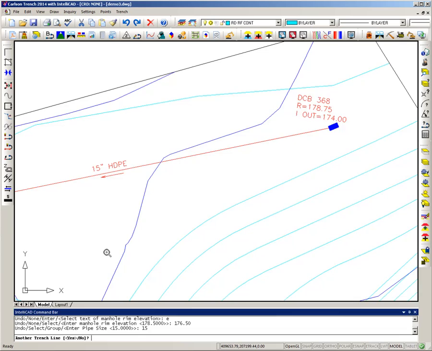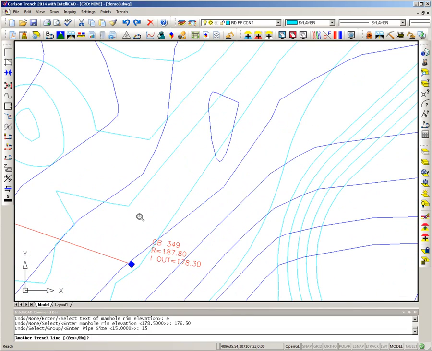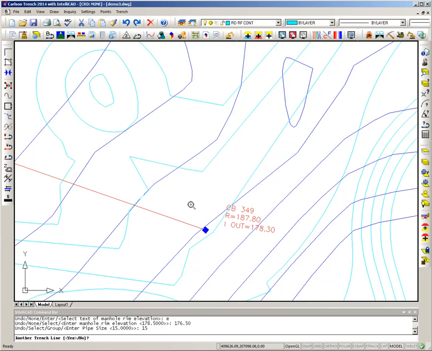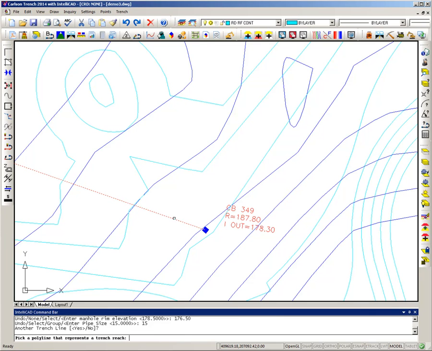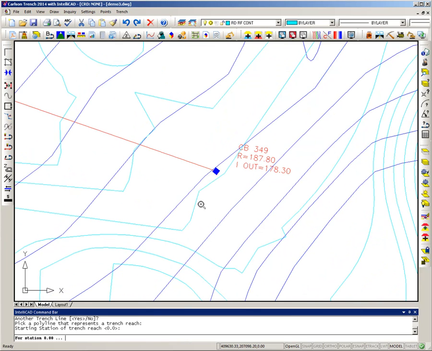Okay, now it prompts me to put in another trench line. Let's go down here. I have one more structure on this job. I'm going to say yes, and I'm going to pick on this polyline. And the stationing, again, I'm just going to default 0. The manhole ID is CB349. The invert, since it's the first one, the invert in and the invert out is going to be the same, 178.3. And then the rim elevation is 187.8.